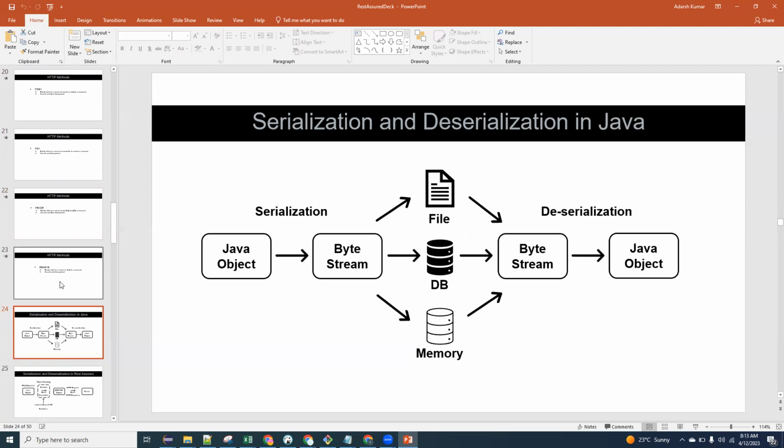What is the meaning of serialization? As you can see in this slide, serialization is like you have some Java object. What is the meaning of Java object? Whenever we create any class, we have some methods available. And how you will call that method? Method is the behavior or the functionality which you want to keep in your class, right? So now what is object? With the help of object, you will call that method. If it is not static, it is a normal method, then you will call it with the help of object.